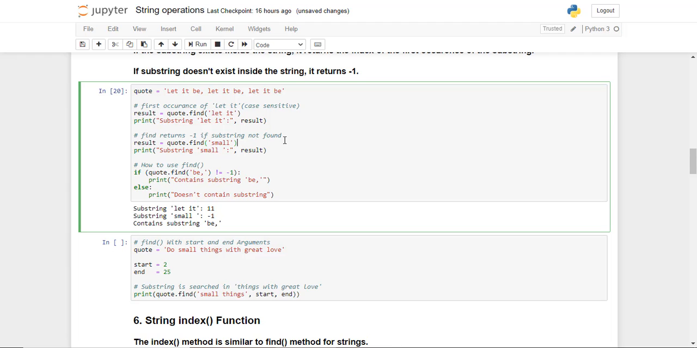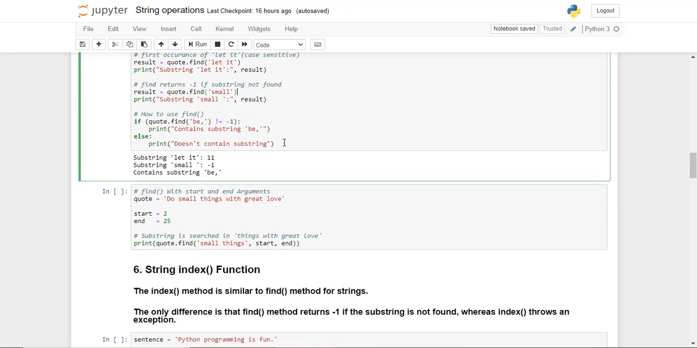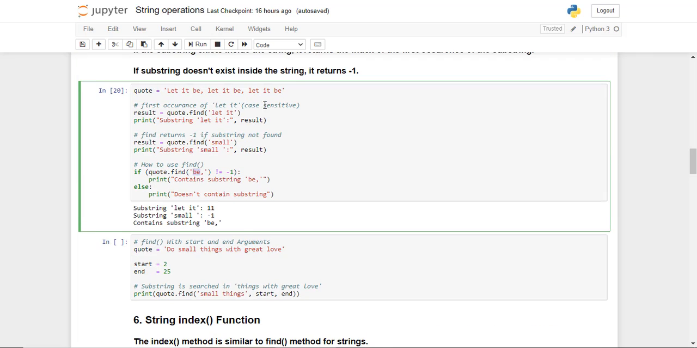Now this is a slight nuance here, and we'll see in the next segment how it differs from another function which is very similar. But for the time being, just understand that if a substring is not found using the find function, it's going to return a -1 rather than an error. And finally, we can always use a conditional to see whether the substring was there or not. So this is the code for that. We try to find the substring B, and we know that it is going to be there, so it's there.